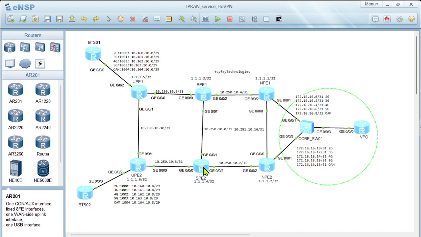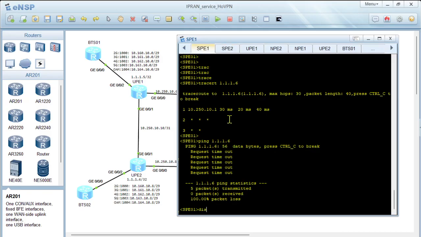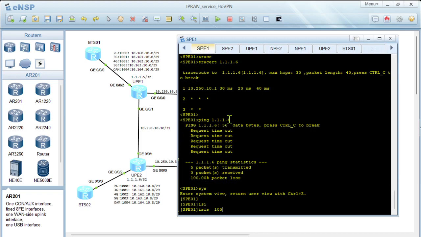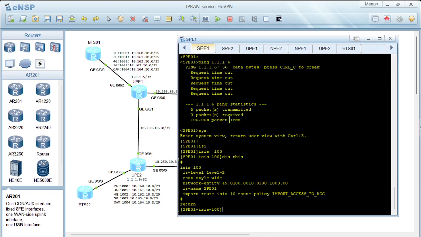Now my suggestion is on SPE1, ISIS 100. Let's first go to SPE1, ISIS 100, display this. So I go to the ISIS 100, display this. Okay, then let's undo that import route. Let's first undo the whole of that.